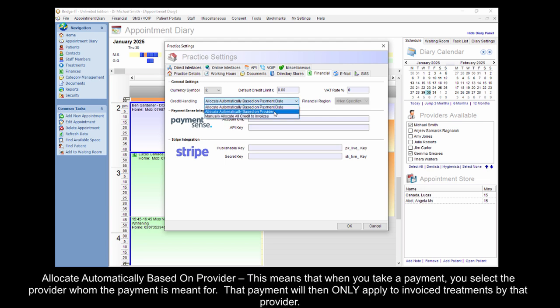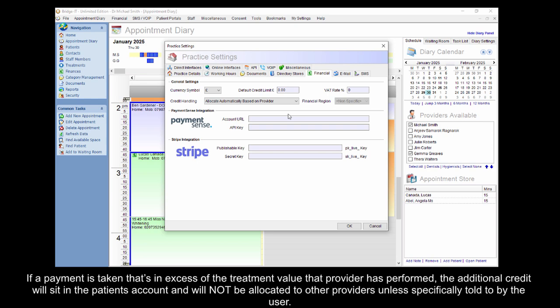What about the second one? Allocate automatically based on provider. Well, this means that when you take a payment, you select the provider whom the payment is meant for, and that payment will then only apply to invoice treatments by that provider. In fact, if a payment is taken that is in excess of the treatment that the provider has performed, the additional credit will actually sit in the patient's account and it will not be allocated to other providers unless specifically told to do so by the user.